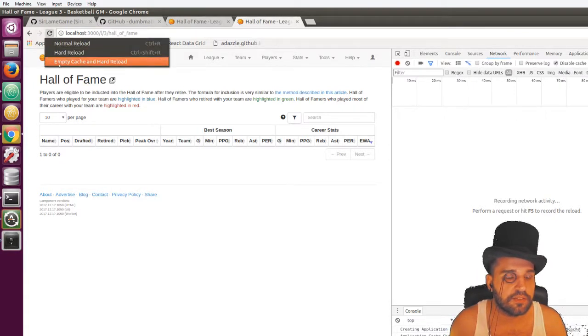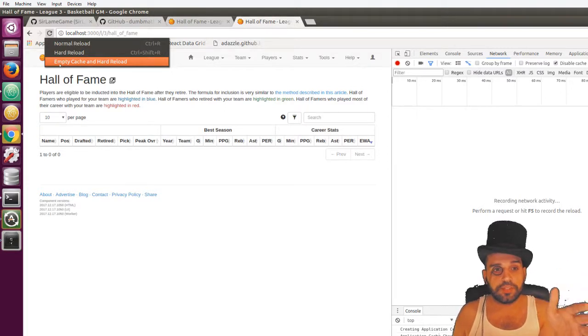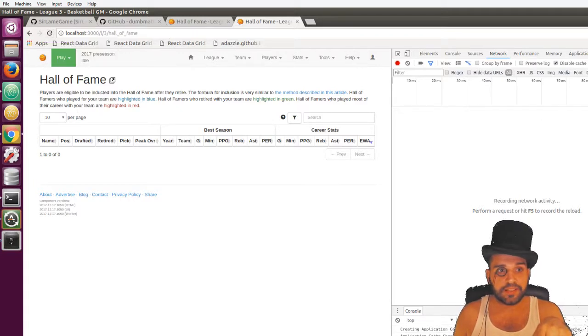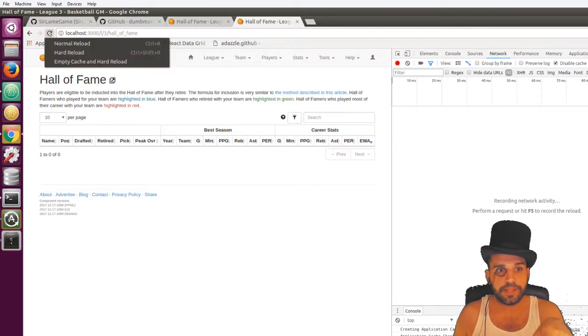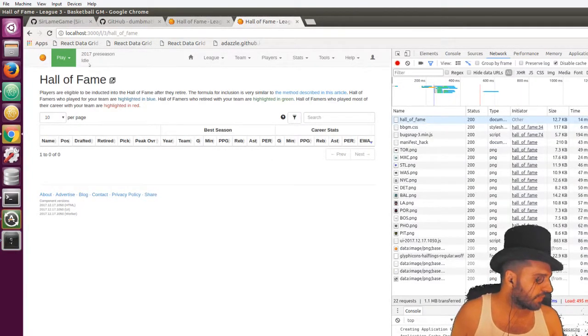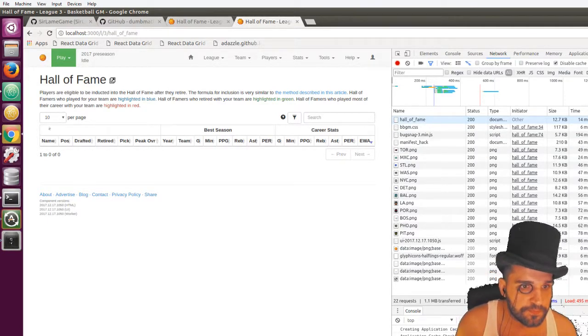Like, this is awesome. If you ever think that you're having a cache related issue, usually you open up the DevTools with F12 and then you right click the refresh. It doesn't work unless you have the DevTools open. When you have DevTools open, you can right click and then do empty cache and hard reload, and that's supposed to totally blow away everything and let you have a fresh place to start.